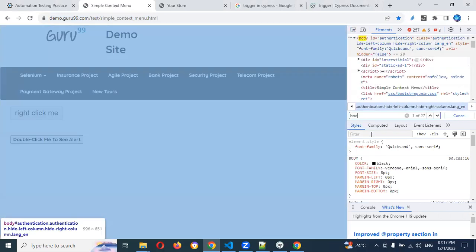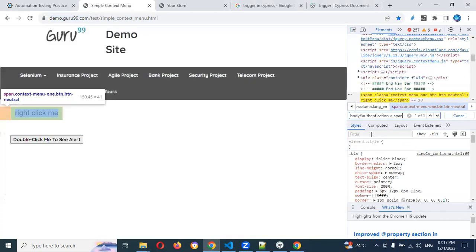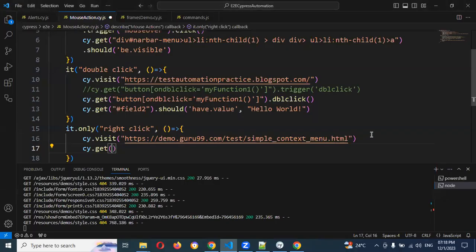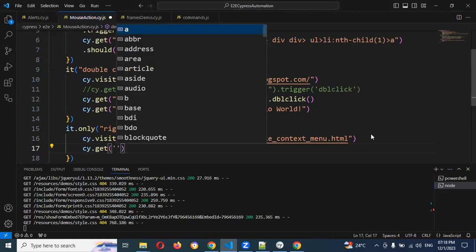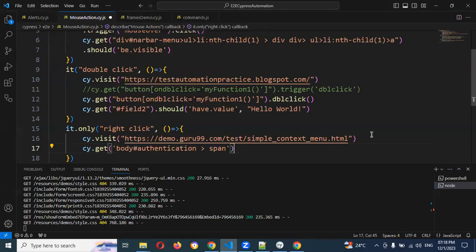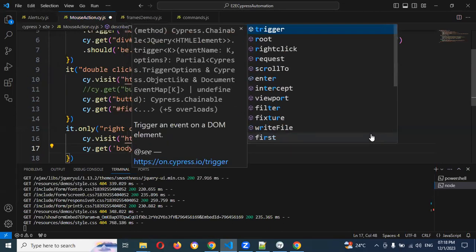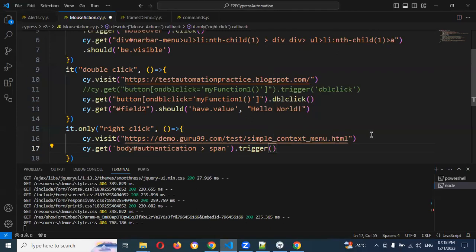Okay, body hash my value and greater than span. See, span is highlighted, 1 out of 1. Right click is highlighted. Okay, that is my path. I'm going to take my path. Then I'm going to paste it here. Okay, then I'm going to use trigger first. We'll see for trigger, then we'll see for another one.